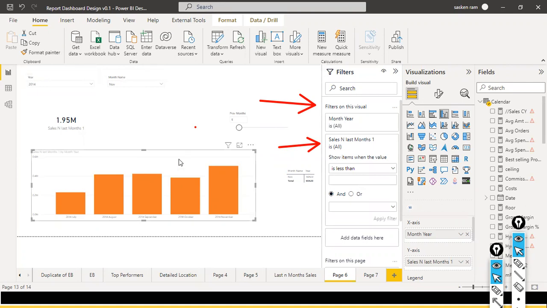But with filters, you don't have to apply the condition to all the visuals. If I want to apply a specific condition to each visual, you can go and select the conditions here, for example, is less than 5 months or 3 months or something like that. You can select it.